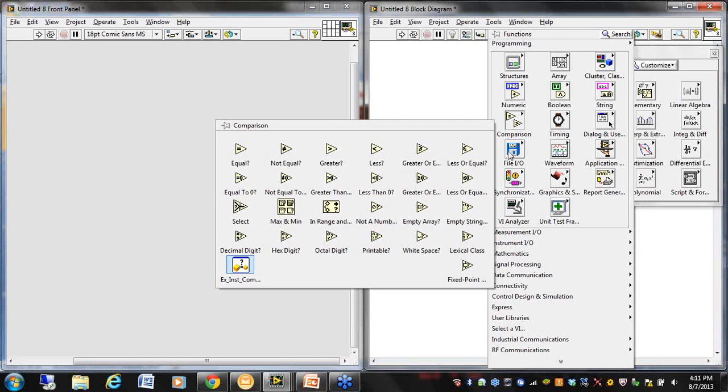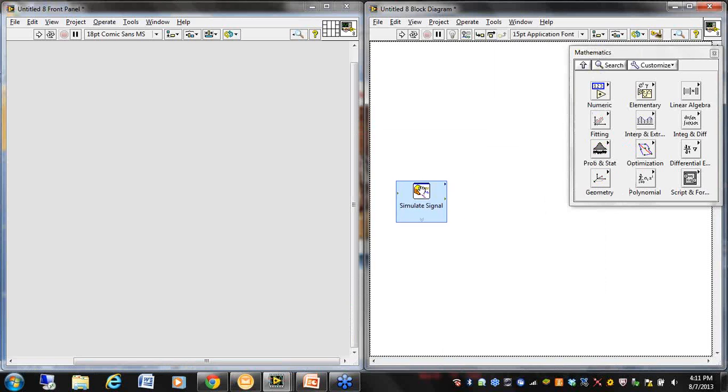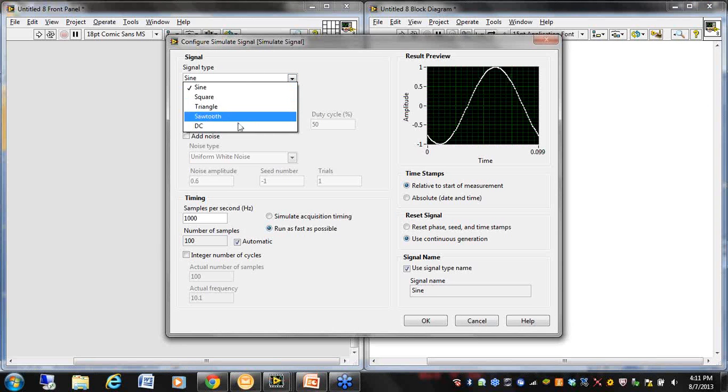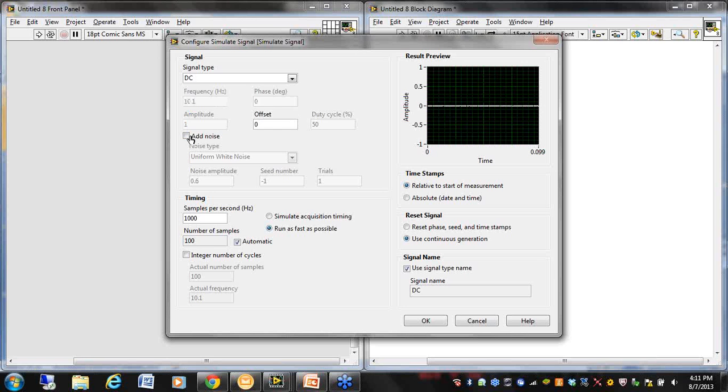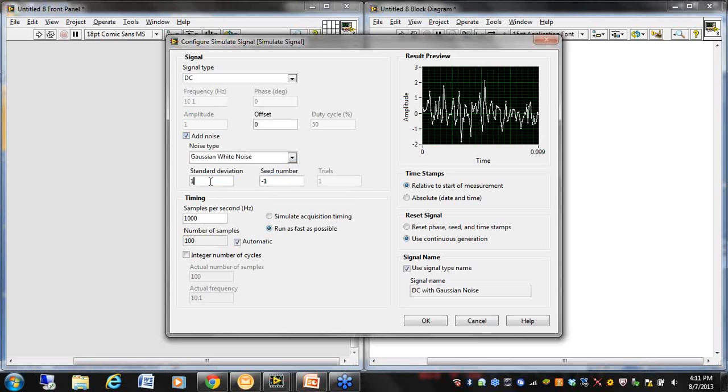Now, before plotting a histogram, I need data, right? So let's just simulate some signal. I take an express VI because I want to save time over here. I choose a DC signal and I want to add some noise onto it, so I'm going to add some Gaussian white noise onto it. I'm going to increase the standard deviation over here, and just look at the preview. You see the signal varying from 3, -3, at times it even goes to 4. Just keep a reference of this.